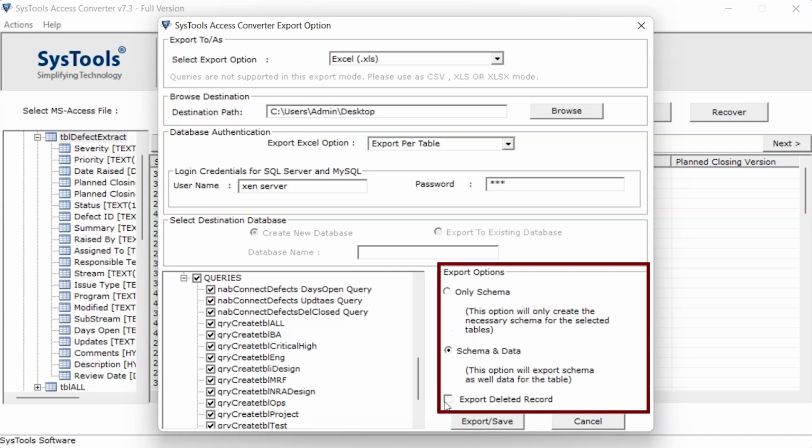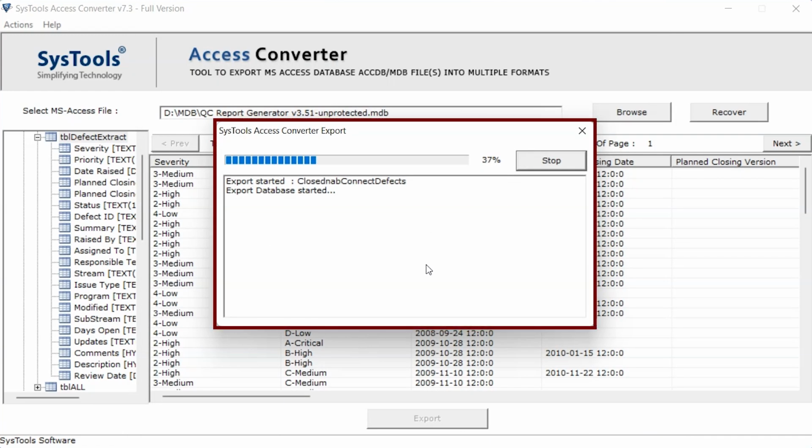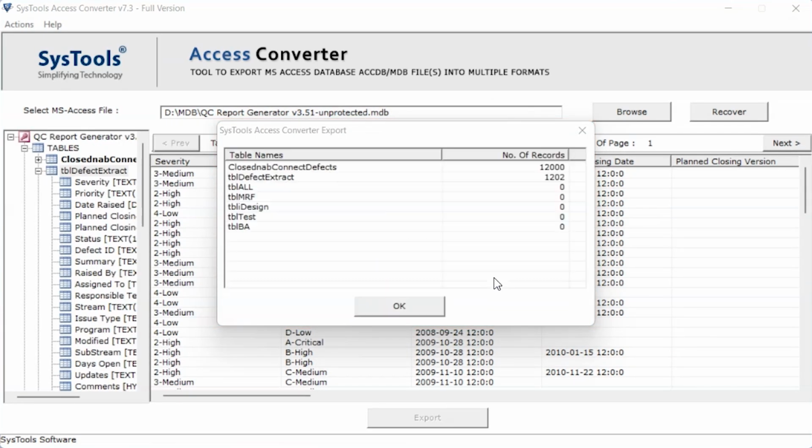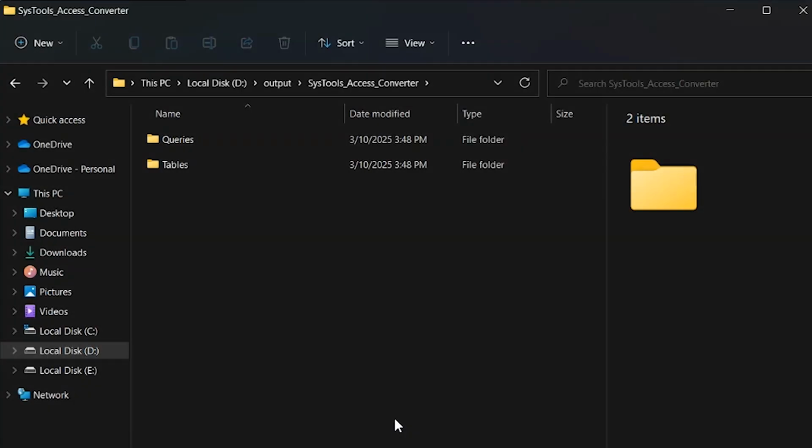If you want to export deleted records, then check the Export Deleted Record option. Now, click on Export or Save button. The software will start the conversion process. Once the process is completed, click on OK. After completing the whole process, you can see the following output folder where the conversion data is saved.